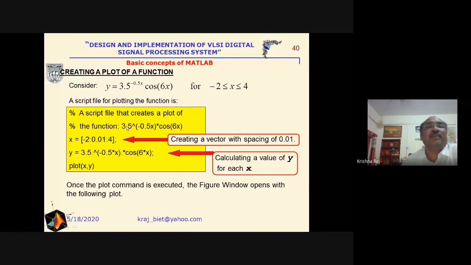These are the comments here. These are not part of our program. We will just define x here. X has a range of minus 2 to 4. We have defined minus 2 to 4. And if the gap is given, then we will define the gap here. Otherwise, we can select this gap as per our need and requirement.